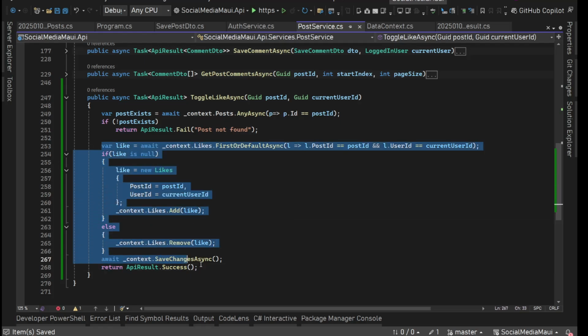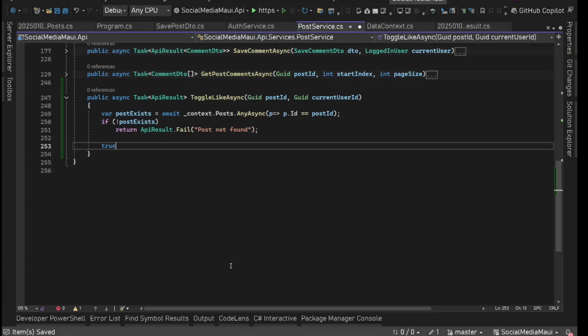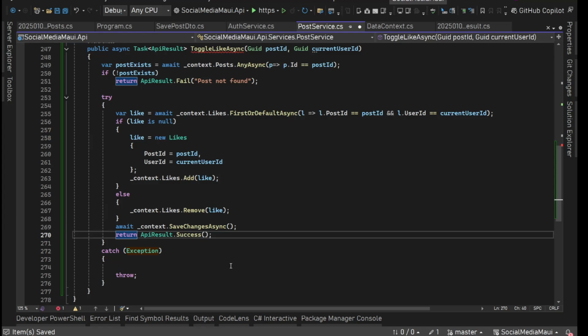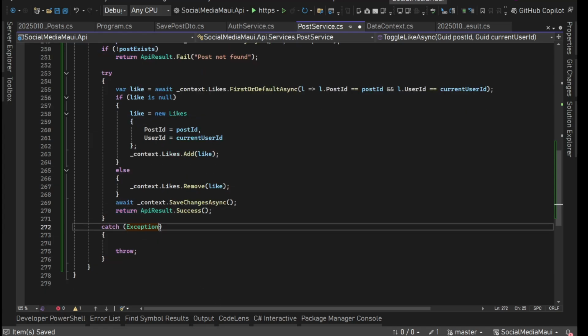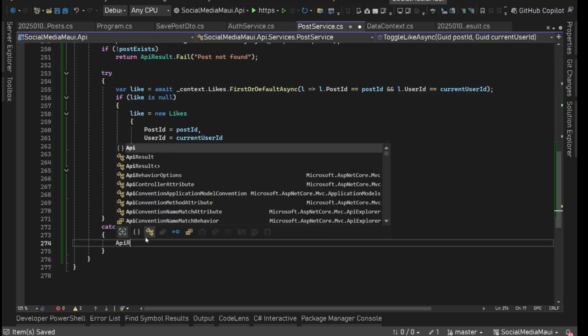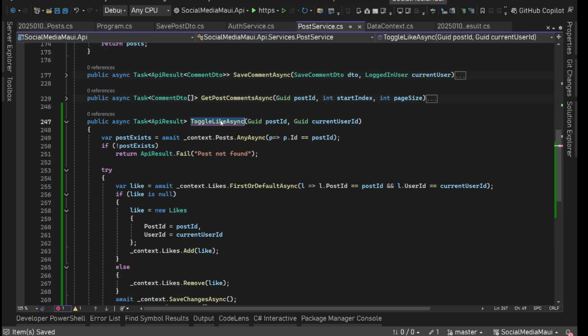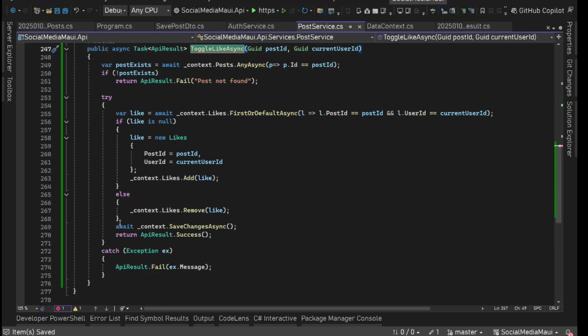So let's wrap everything inside try catch. And from catch, we will simply return ApiResult.Fail(ex.Message). And we are good with the ToggleLikeAsync method. And what is the problem here? Return. Okay, this should return.